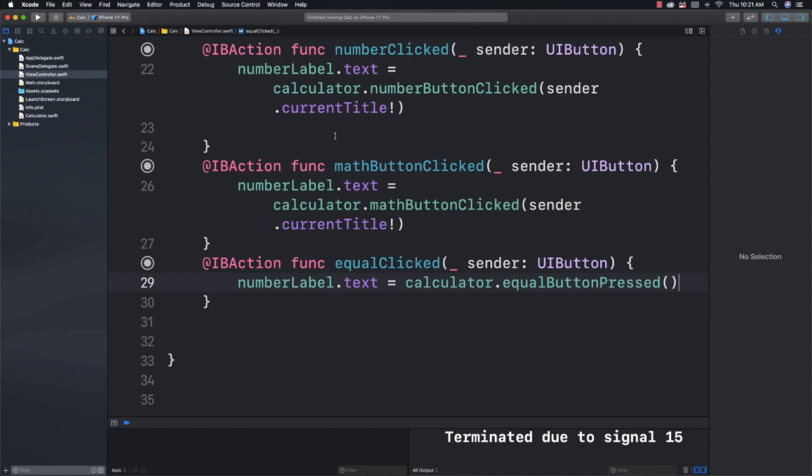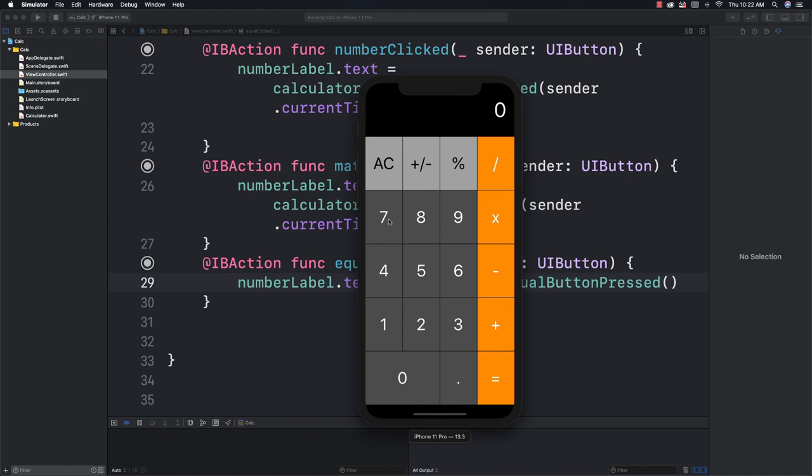Save it. We don't see any errors anywhere. Let's run our simulator. And here is our simulator. And we can do something like 5 plus 3 is equal to 8. That's good. Divided by 2 is equal to 4. We subtract 2 from it, and we can change the sign on it if we'd like.